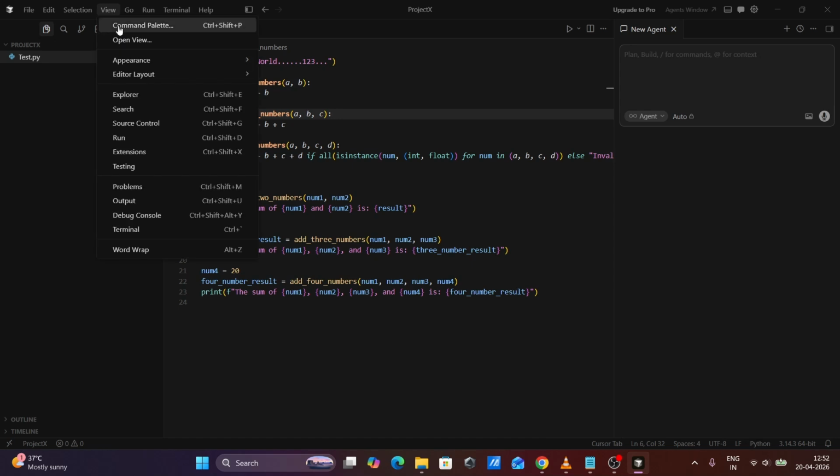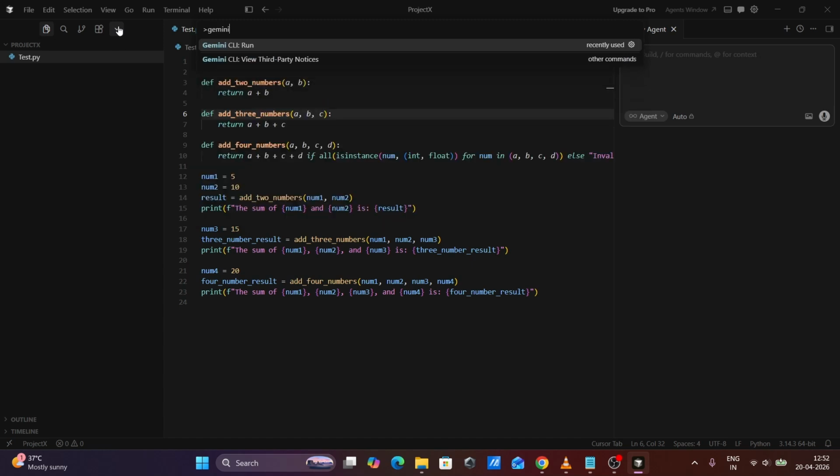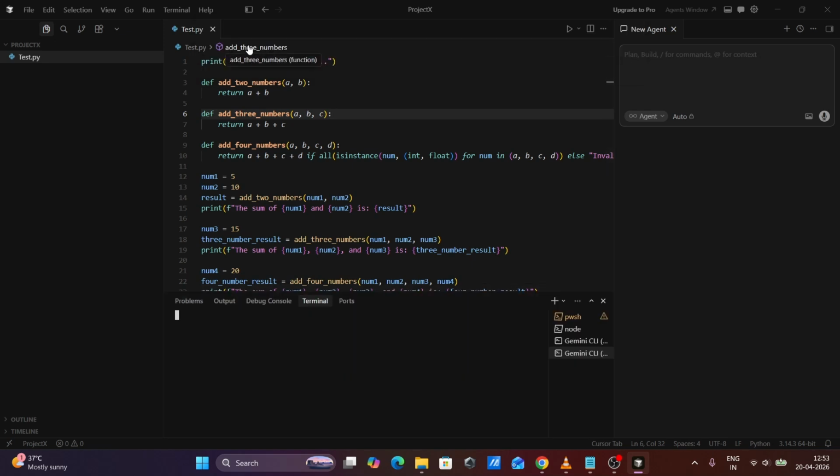Let's go to View, then Command Palette, and here let's search Gemini. So you can get here Gemini CLI. Click this. There you can see Gemini, and this location is there. Or the second option, you can directly open a new terminal. There you can also write Gemini.